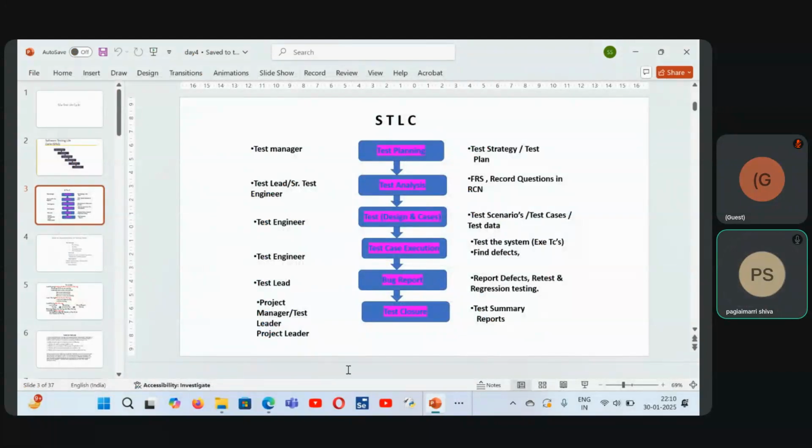Hello. Okay. Now tell me what is meant by test plan.